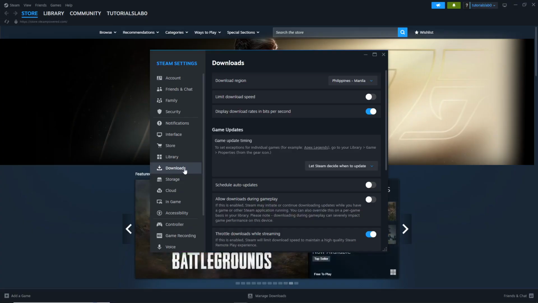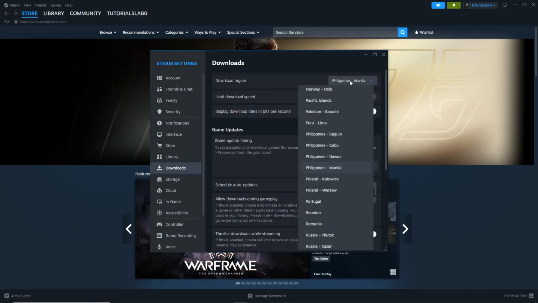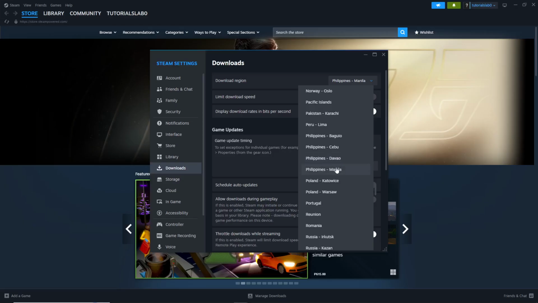This section is important because sometimes sync errors are actually caused by connection or download issues rather than cloud settings themselves. Look for Download Region, and right beside it, you'll see a drop-down menu. Click on it and select the region nearest to you from the list. Choosing a closer server can significantly improve your connection stability and help resolve sync conflicts.